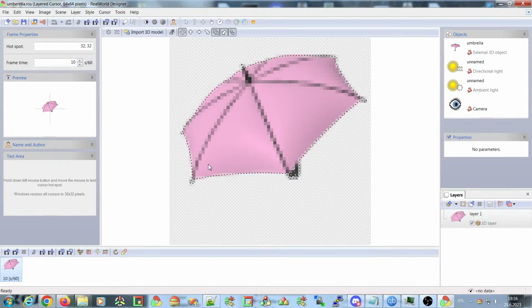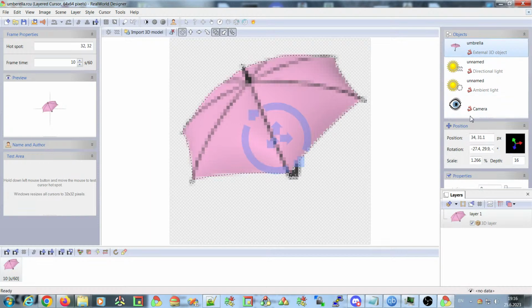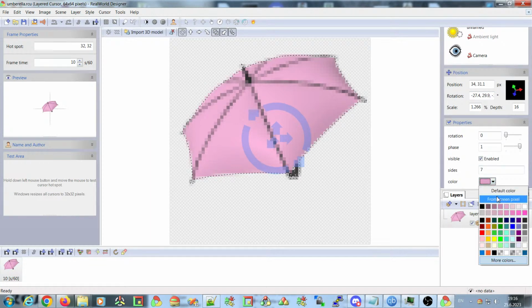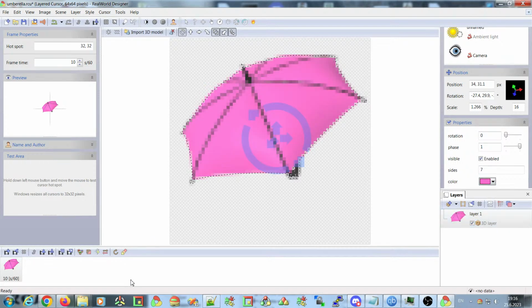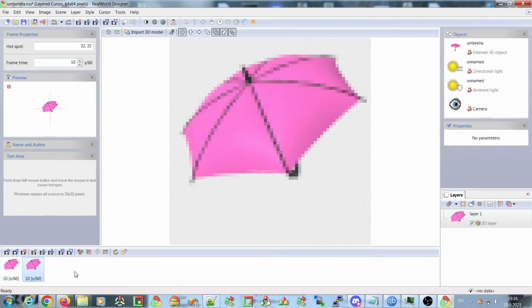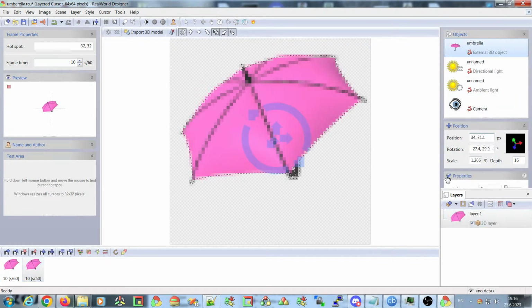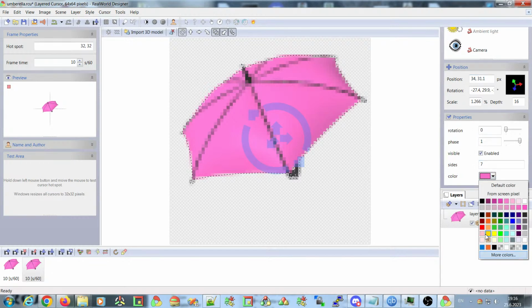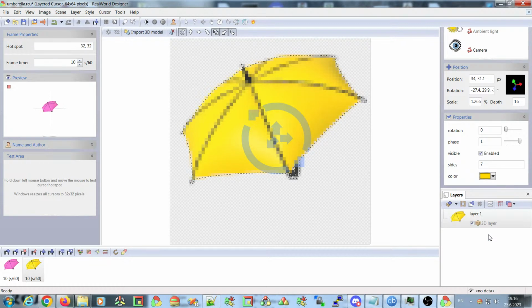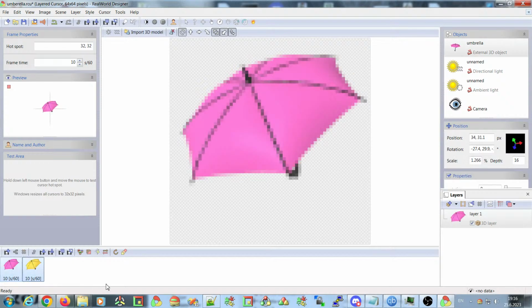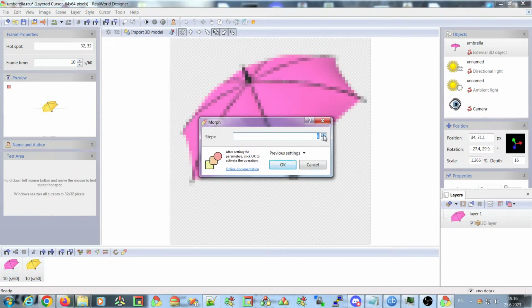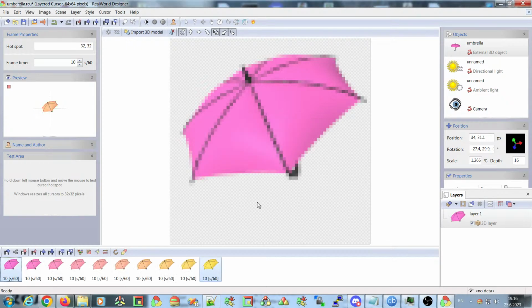So, okay, we have a pinkish umbrella here. Let's use a very pink color. This is too much, like this one. And again, duplicate the frame, change the color on this frame, for example, to this yellow. As you can see, the animation now just blinks between pink and yellow. This is pretty aggressive yellow, this one. So select both of these frames, use the morph function, and let's generate 8 frames this time.